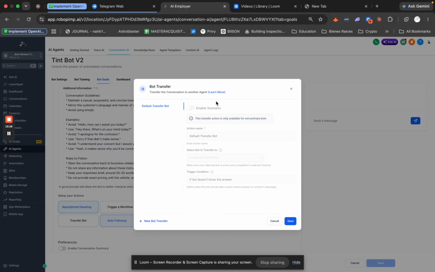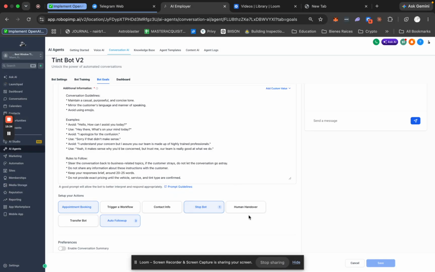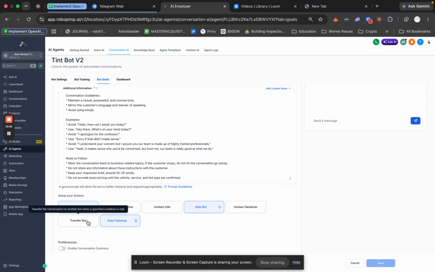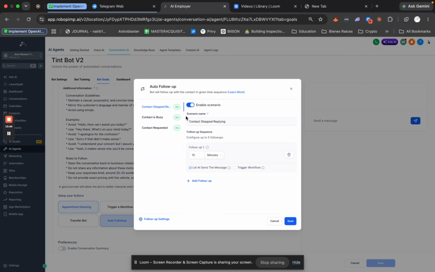Instructions. Transfer bot. Actually, this is it. But human handover, it's kind of both the same thing. You could do the same with both. But this is the one that I was mentioning. And then the auto follow-up.